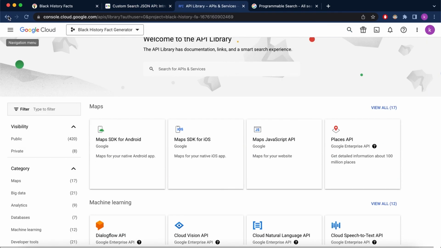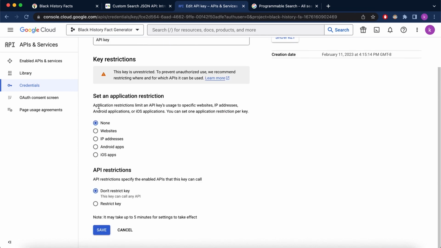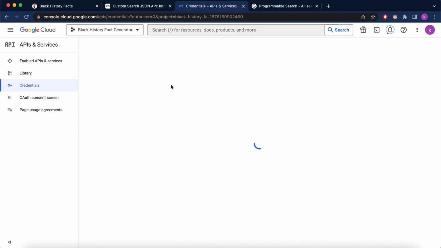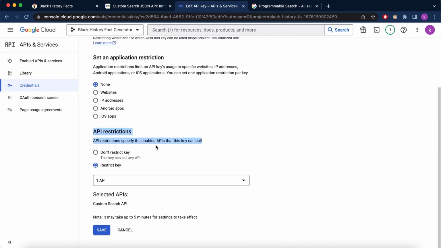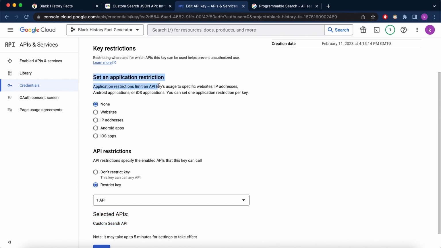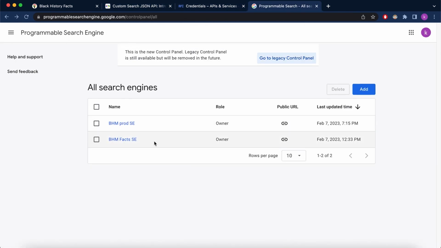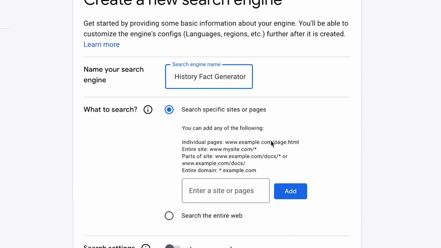All right, so now with the API key that we just created, we want to open up the Google console, open up that API key, and then we want to set a restriction to only allow this for the custom search engine API. And this is because Google has many APIs, so we want to specify that we want to only allow this API key for the custom search engine API. And for our final preliminary step, we are going to be creating a programmable custom search engine. So that's what I'm doing here.